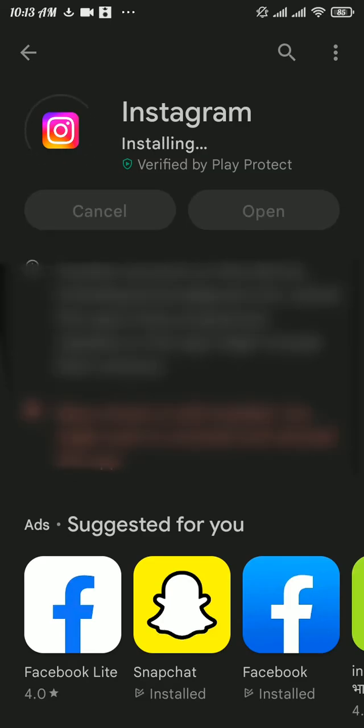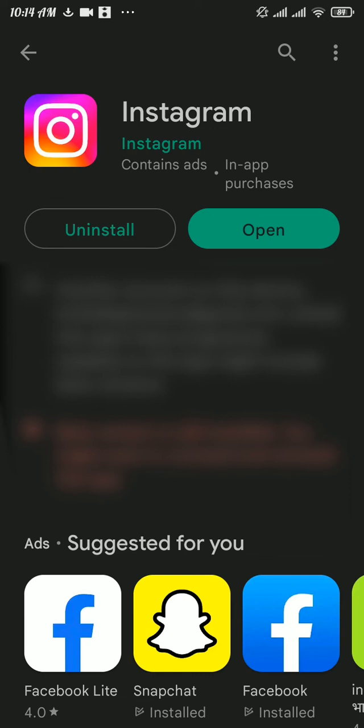Now here your app has been already updated and installation has been started. Here you can see your app has been already updated and installed.